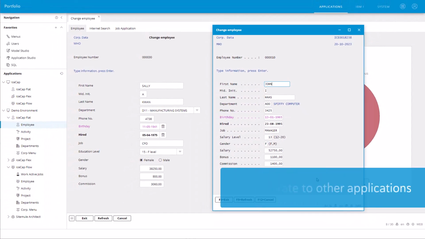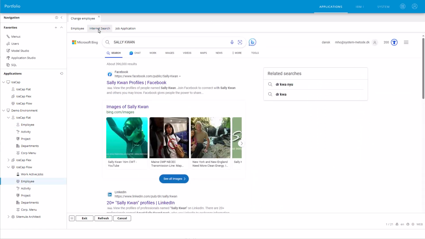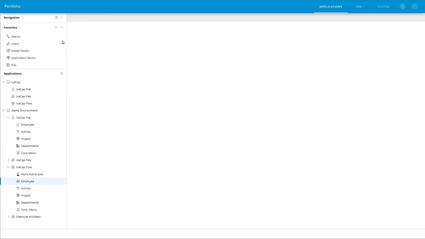How does this fit into other web applications? Many applications can embed other web applications like IceCap as a window and address it with key values in a query string, just like we do in IceCap. With IceCap, it's possible to script through menus and programs into a specific 5250 screen, providing a fantastic opportunity to show and even update relevant data on IBM from third-party software.